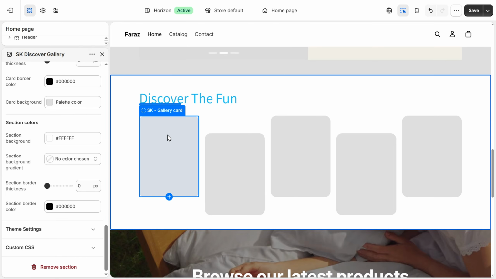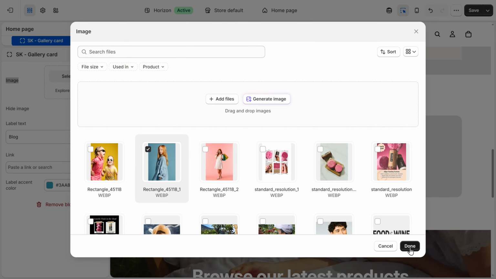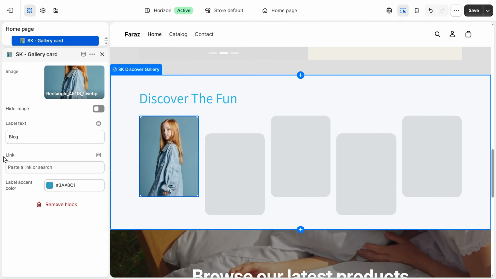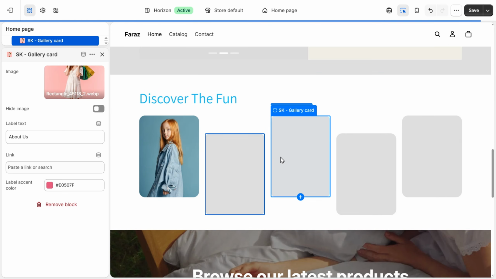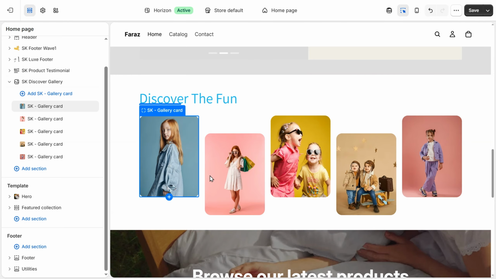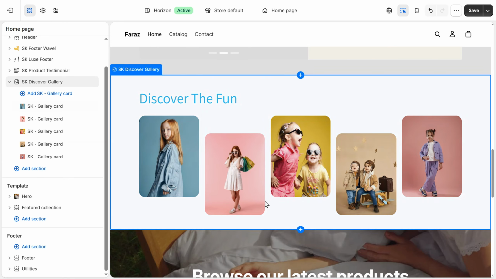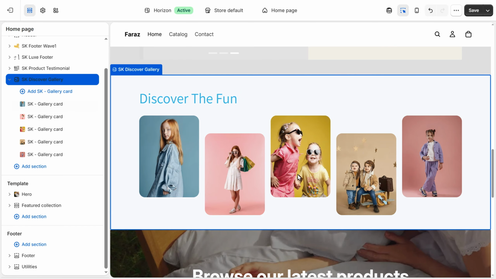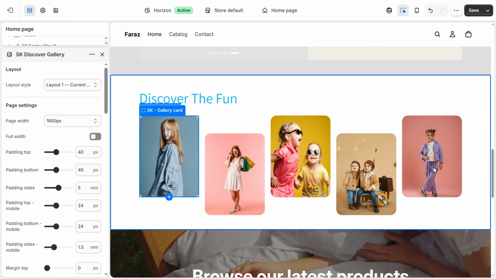Now let's move on to the gallery card. First, add an image, and if you'd like, you can toggle Hide Image. Below that, add your label text, a link, and even a label accent color. There's really quite a bit you can fine-tune per card. I'll go ahead and add all the cards this same way, step by step, based on my own preference. Once you've customized everything, just hit Save, and the section goes live on your store.